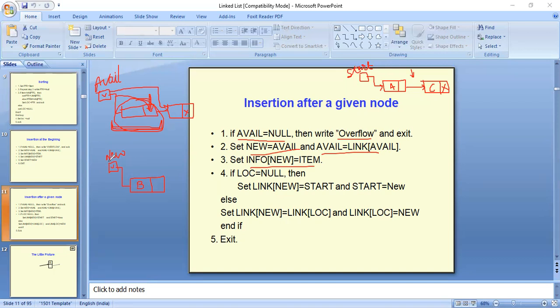Then if we have no location given, that means we are not provided with the location where we are supposed to add the new item, we will simply attach the item to the beginning of the list. Otherwise, we have to go to the location. We will set the link of new. Link of new means this part. Link of new will be updated with the link of location.